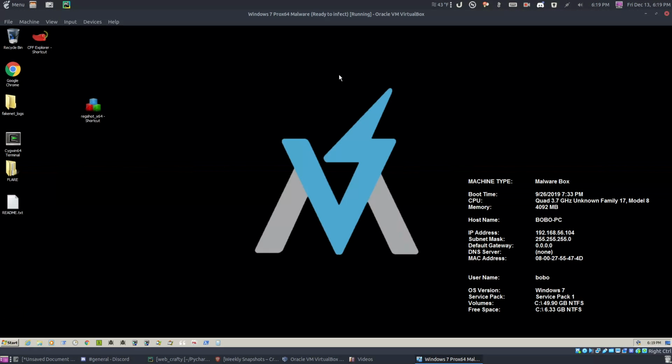So this is running Windows 7. This is my malware box. This is what I use to reverse engineer malware and do my job. I'm in cybersecurity, so this is also a really great place for me to test things because I blow it away and always revert back to the last snapshot.